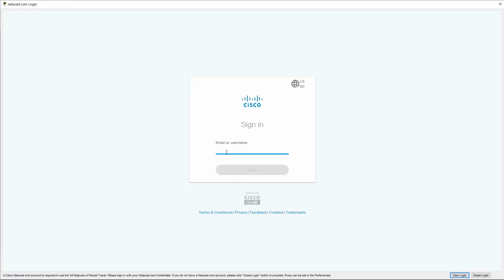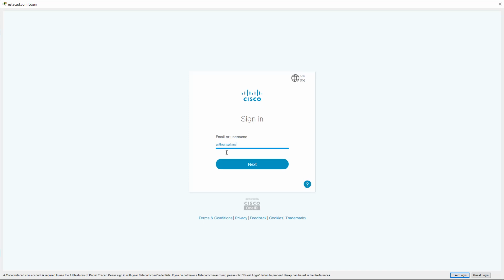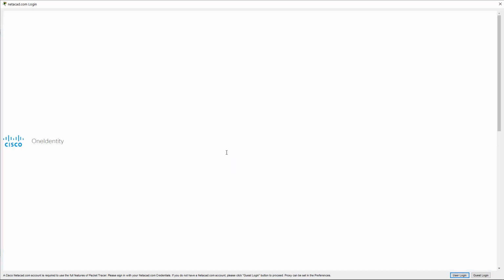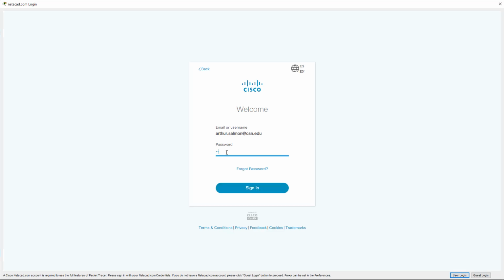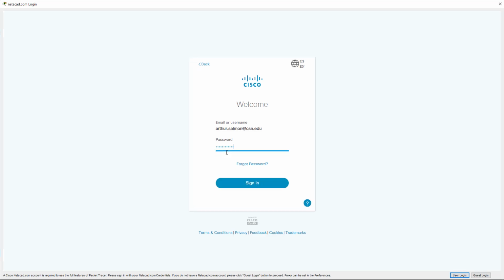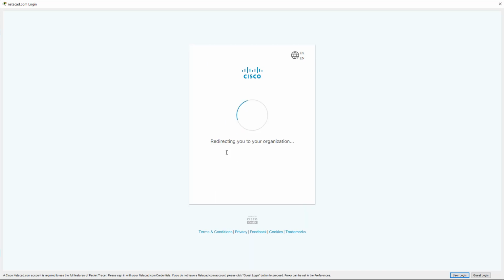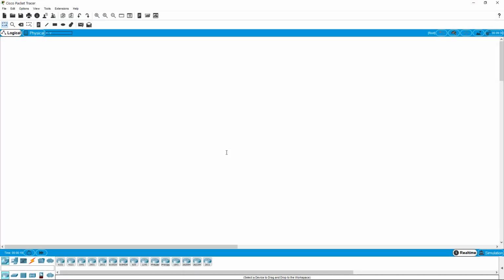Once you open it, you should be brought to a login screen. You are required to log in. This will be the same information you use to log into your Netacad account. Once you get logged in, you'll have access.